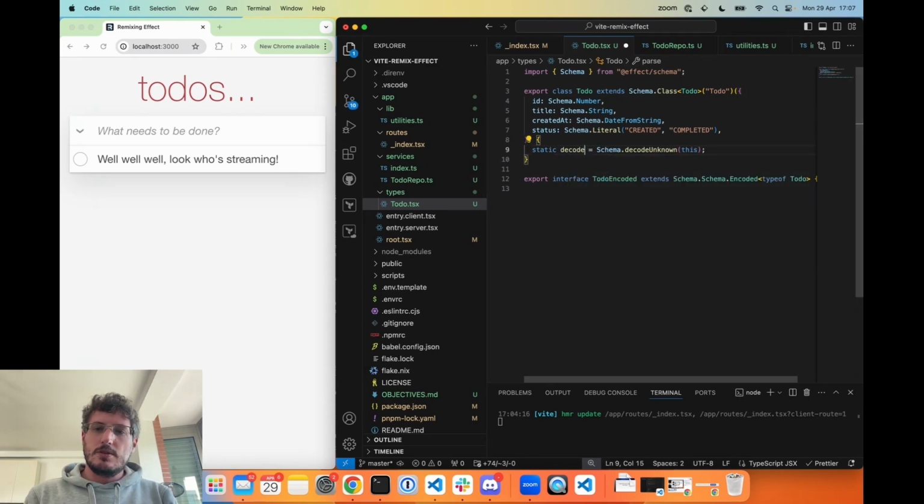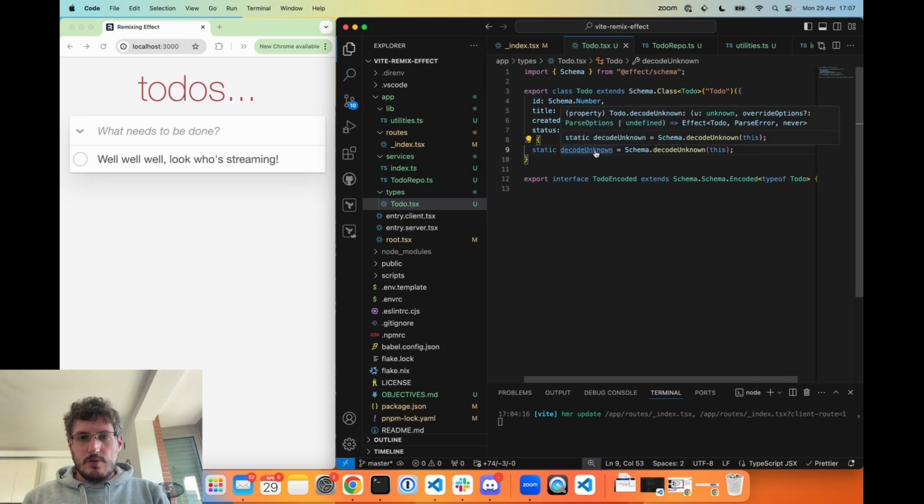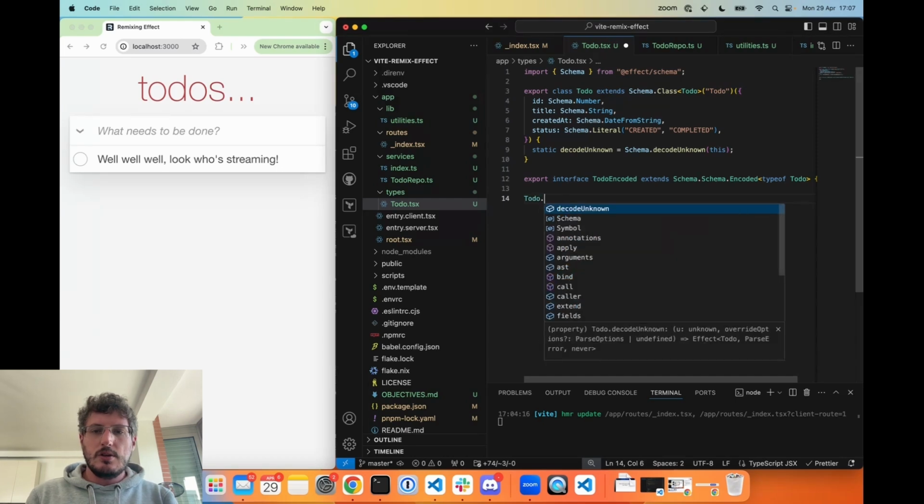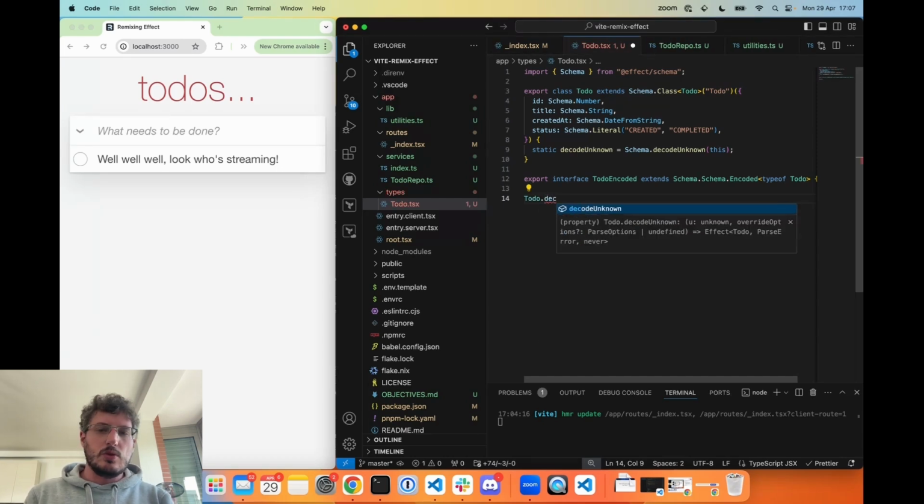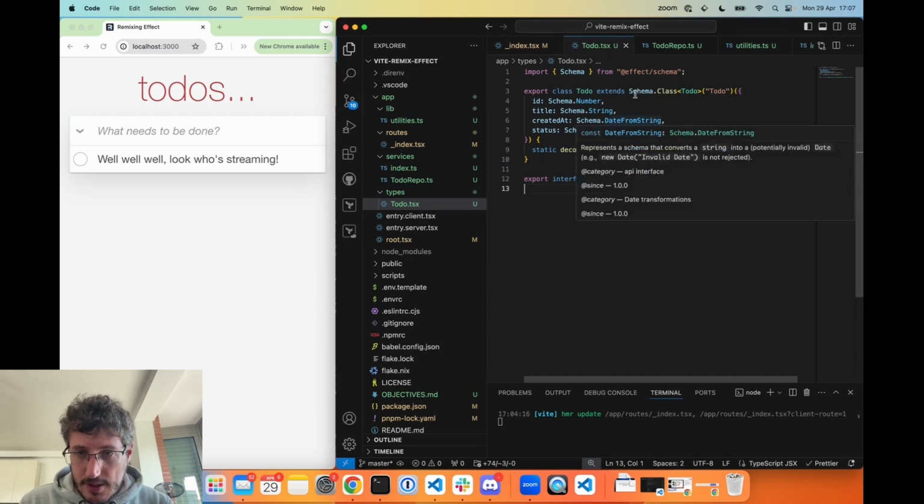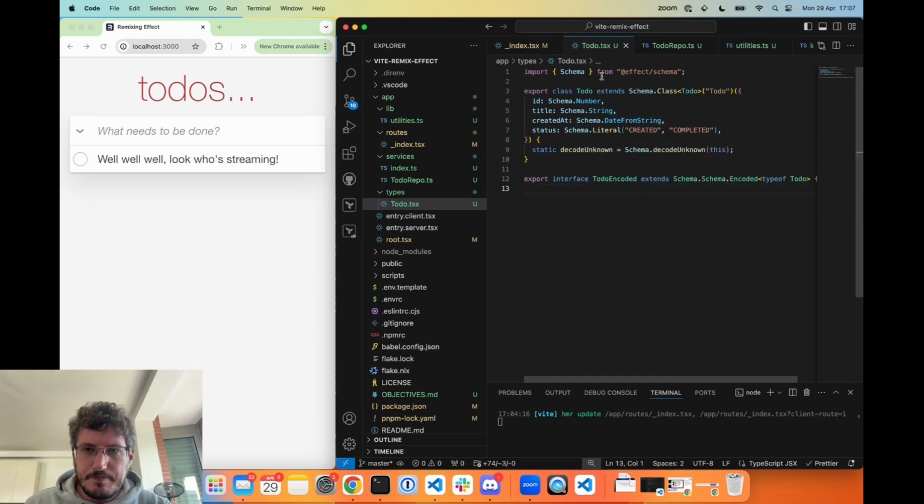Actually, I quite like this decode. Wondering if we can even put this automatically, but I know that Julio is working on a minor where ideally one should be able to do this decode automatically for every schema, not just for classes. Anyway, I quite like to do this.